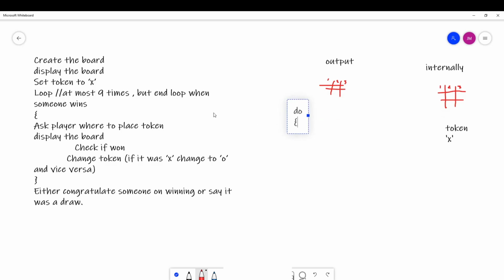So what am I looping? I'm going to ask some player. So let me get rid of that because that won't be my output. I'll stick it over here. I'm going to do a do while. I've just decided on that. I'm going to ask somebody, so I'm going to prompt.